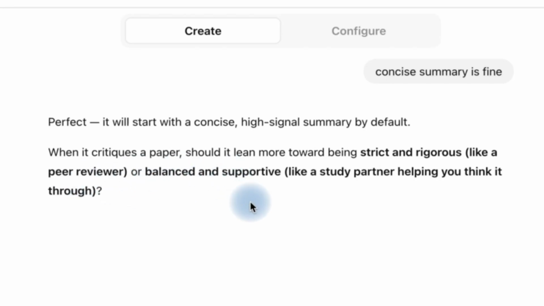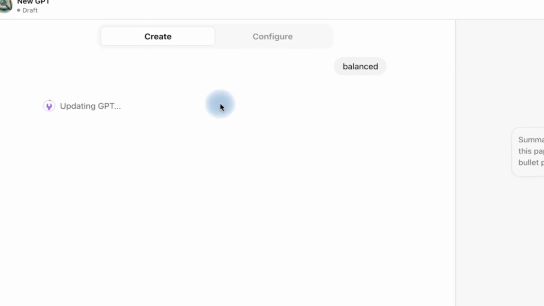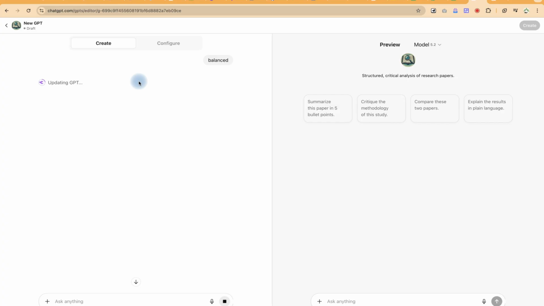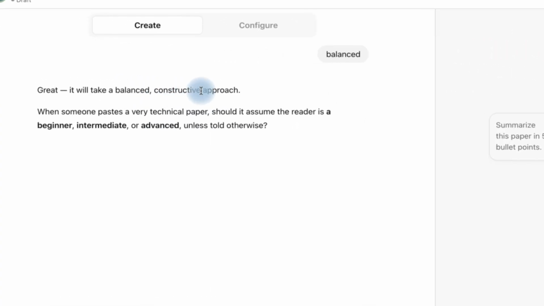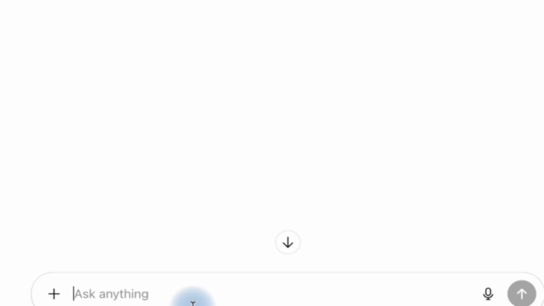When it critiques a paper, should it lean more towards being strict or rigorous? Okay, let's say balanced. So from here, we are now defining the behavior of the GPT, how it is going to behave. After this, I'm going to get us a paper that we can quickly analyze directly. If you take a balanced, constructive approach, when someone pastes a very technical paper, it should assume the reader is beginner or intermediate. Okay, let's say intermediate then.